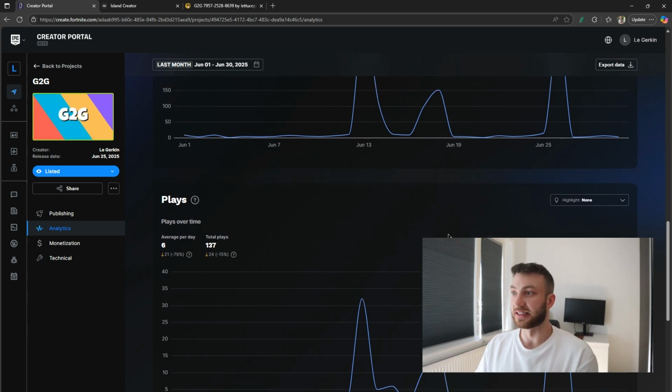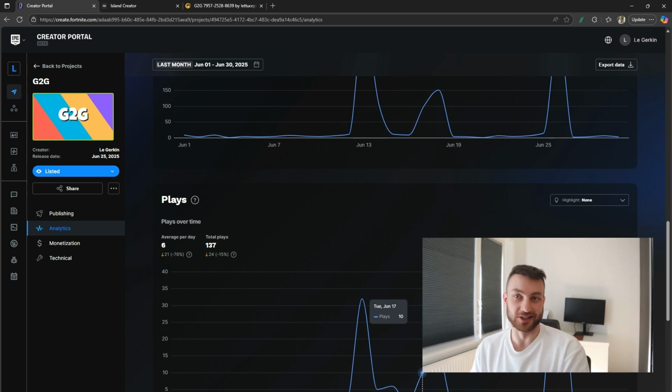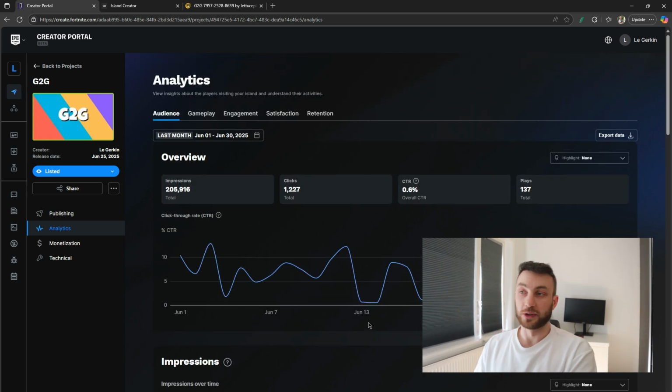And this is where you can then see the trends, where it minimized, but there was a little bit of a spike. Again, minimal numbers at the end of the day, but just good to know. So after the audience, we then have the gameplay. We're drilling down from those 137 plays. Let's get a bit of data from that.